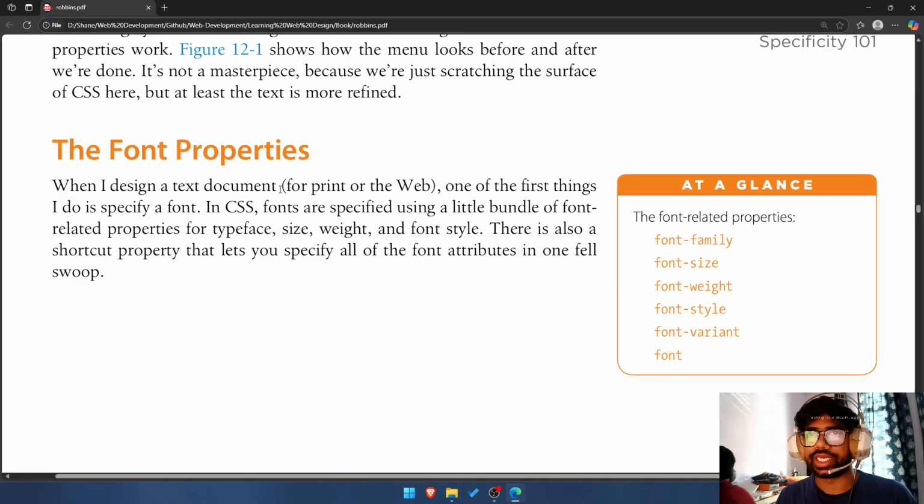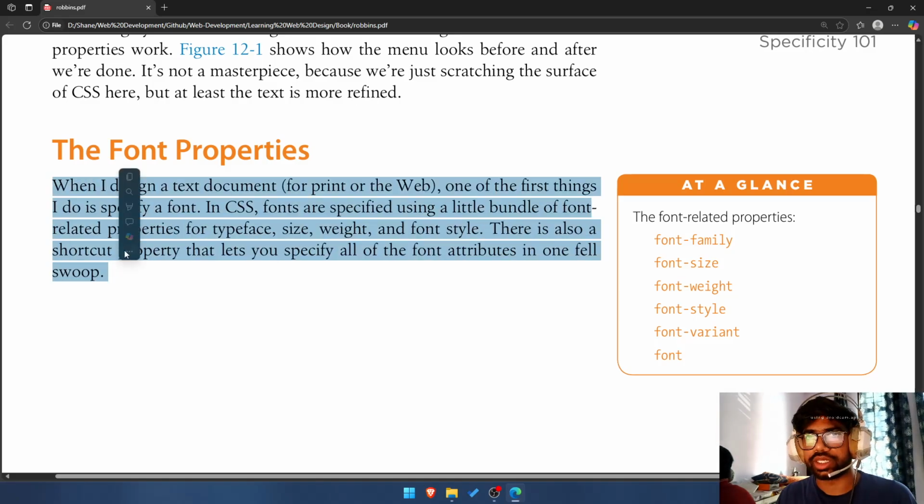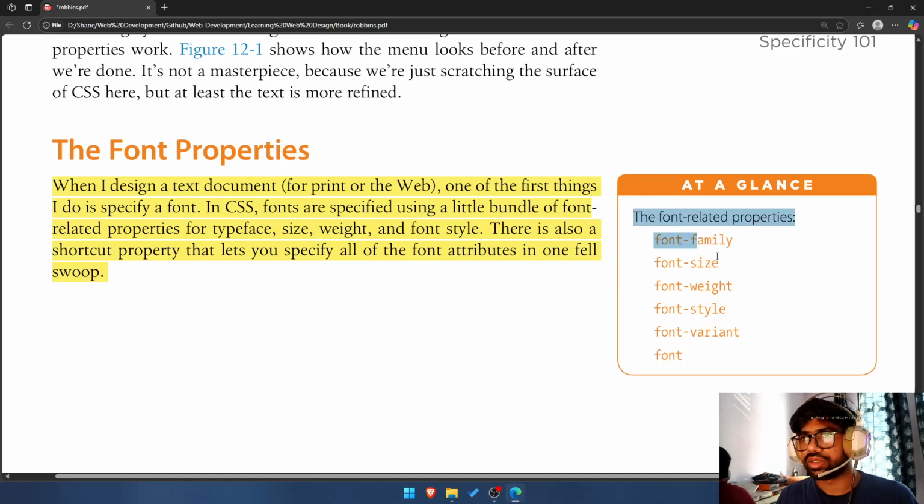When I design a text document, one of the first things I do is specify a font. And CSS fonts are specified using a little bundle of font-related properties for typeface, size, weight, and font style. There is also a shortcut property that lets you specify all of the font attributes in one.